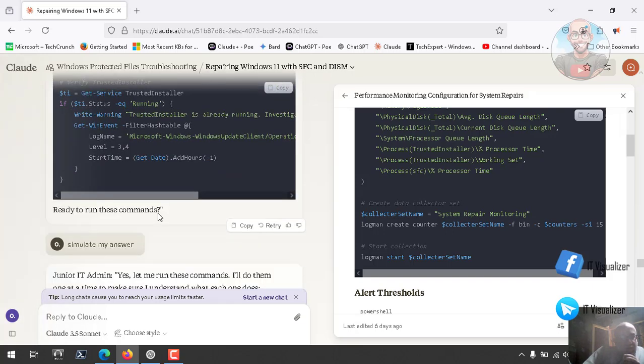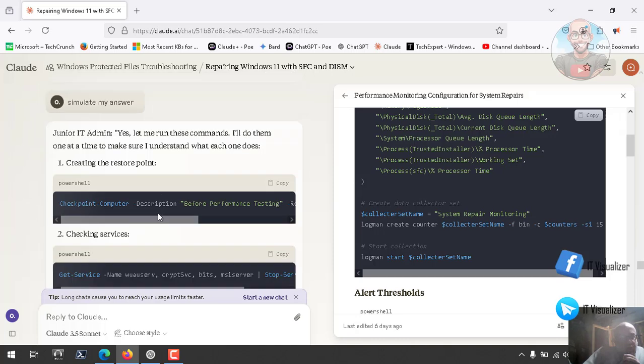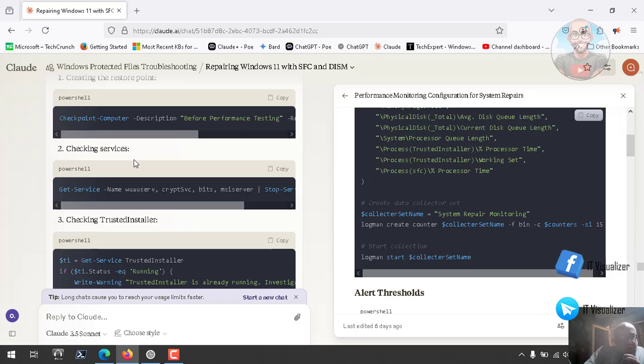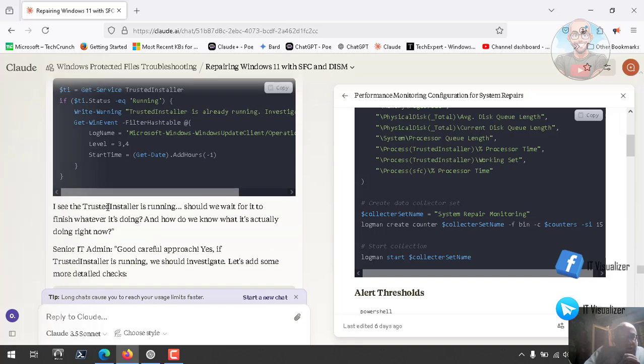Let's continue. Okay, admin Jerry, let's run these commandlets. I will do them one at a time to make sure I understand what each does. So we have the checkpoint, and then the get services, checking services, then we're checking the trusted installer. I see the trusted installer is running. Should we wait for it to finish whatever it's doing, and how do we know what it's actually doing right now?